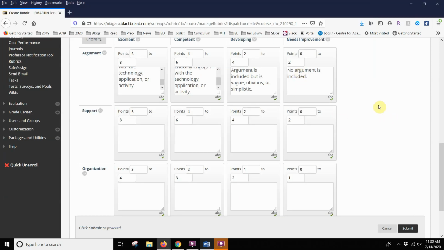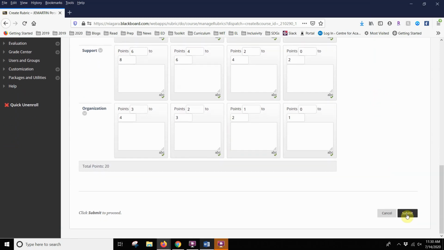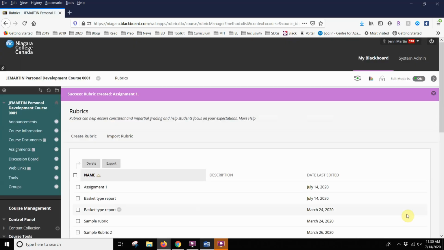So then once I have this all ready to go, I filled in all of the boxes, assigned all of the points, made all of the changes that I want, I can click on Submit, and that will save my rubric.